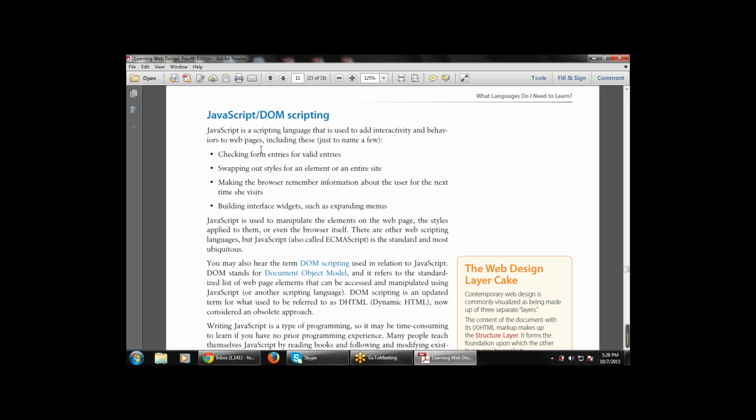So these are the four interactivity tools that are done by JavaScript. It is a scripting language used to add interactivity, user friendliness and behavior to web pages. There are four parts: first is checking form entries for valid entries, then swapping out the styles for an element or the entire site, then making the browser remember information about the user for the next time he or she visits, then building interface widgets, such as expanding menus, that is creating drop-down menus and pop-up menus.